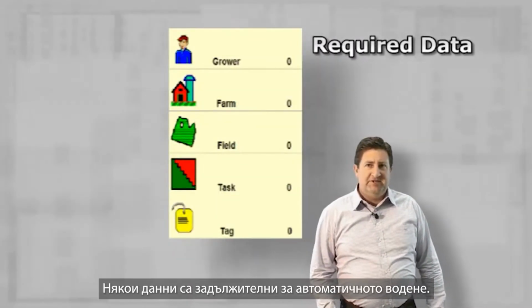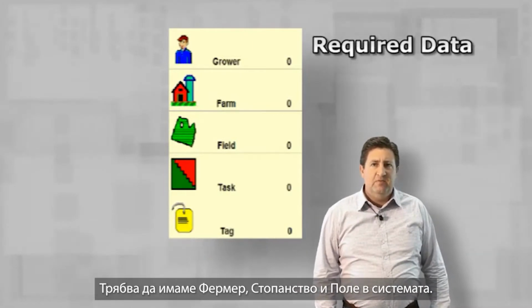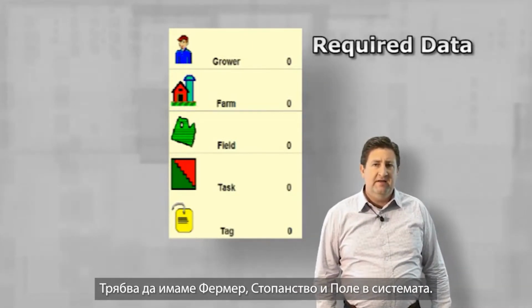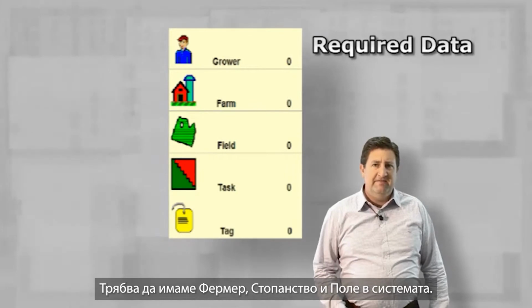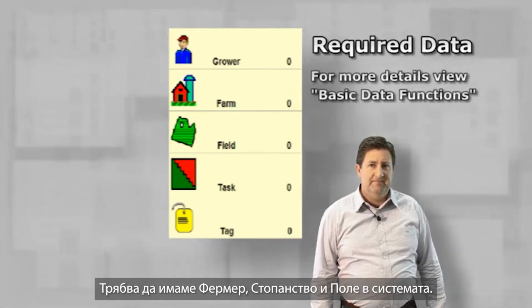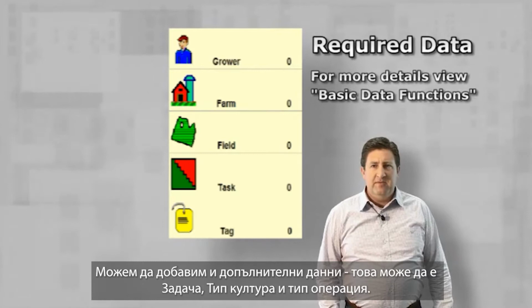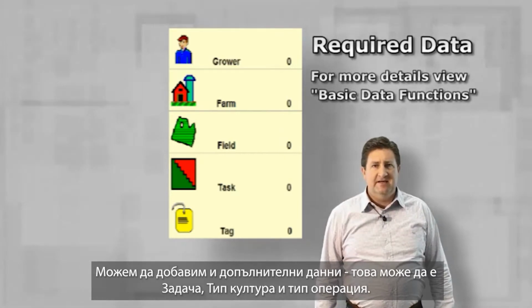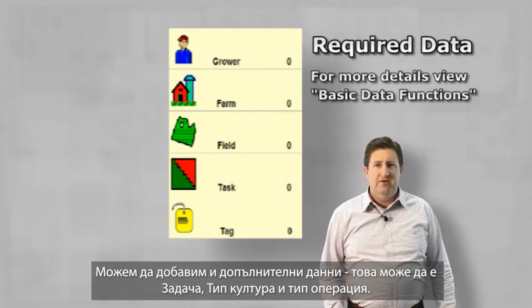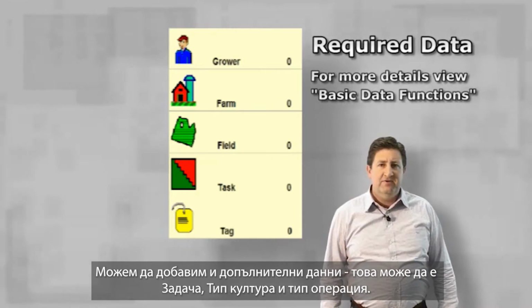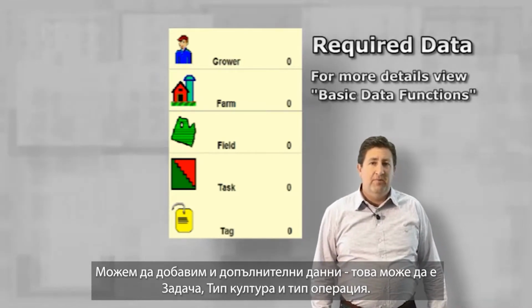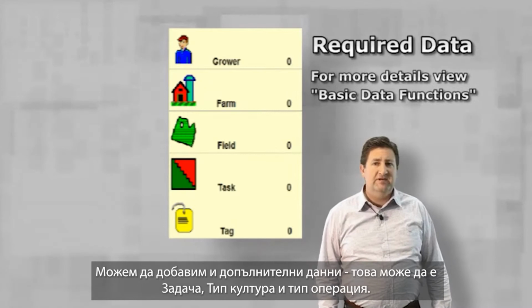Certain data is essential for guidance. We need to give the grower, the farm, and the field data into the system. We can input also additional data. This could be a task or a tag, could be a crop type, an operational type, or an operational instance.